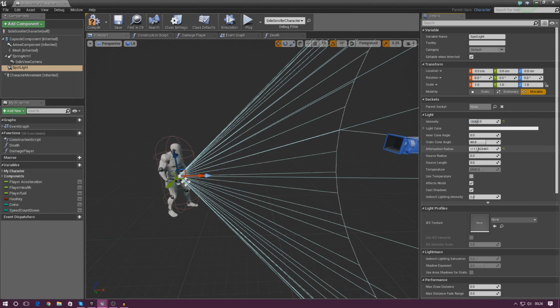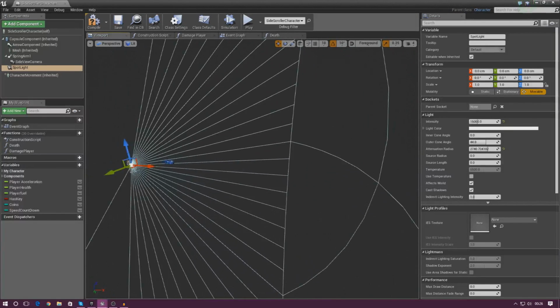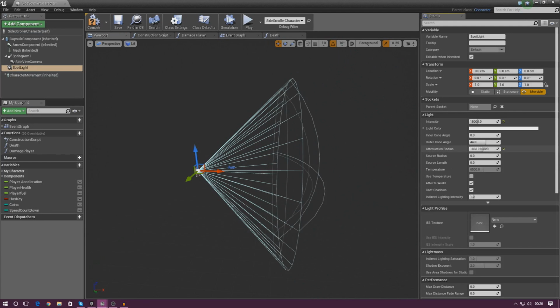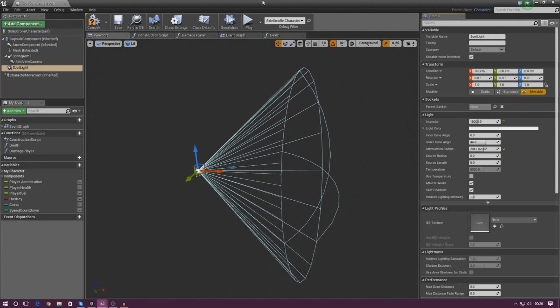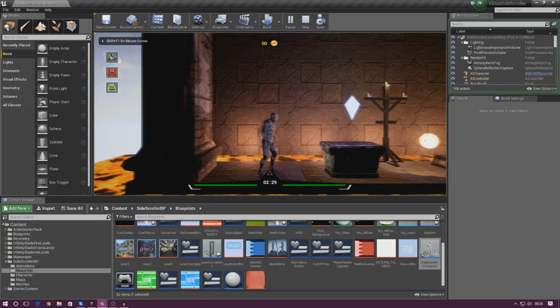And then you can also change the attenuation radius if you want to, just to make it spread out a little bit more. It's entirely up to you. I don't want it too far, but I want to try and find the right balance. So I think about 2,000 is going to be okay for now. Press play and let's see how it is now.